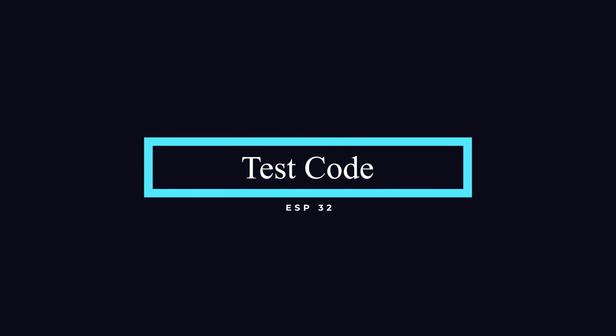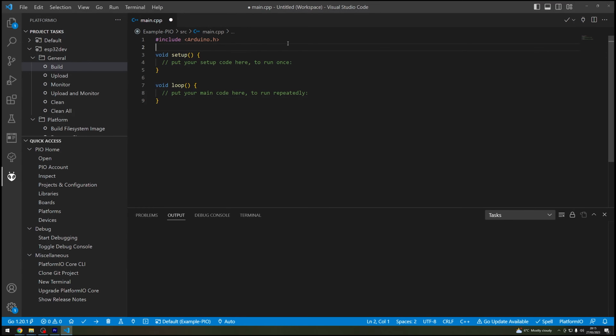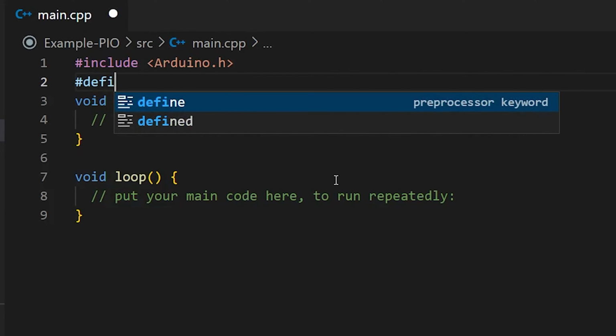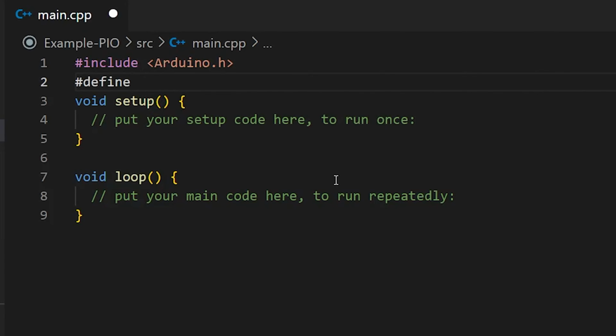Okay, so now we can actually put some test code onto the ESP32. We're going to start off by adding a #define onto the start of this code. That's because we want to declare everywhere a value called LED. And that's going to be our onboard LED. On the ESP32, there's an LED, and that's at pin 2. So that's going to be #define LED 2.